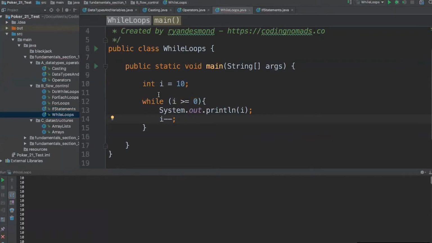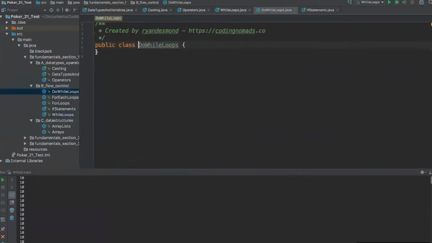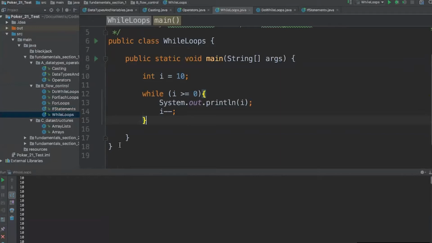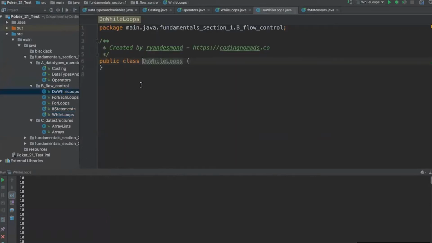There's also a do while loop. So a do while loop is just like a while loop. But actually, I'll put this in the do while class. So that's your while loop. A do-while loop, I might just make a little shortcut here. Don't tell anyone.